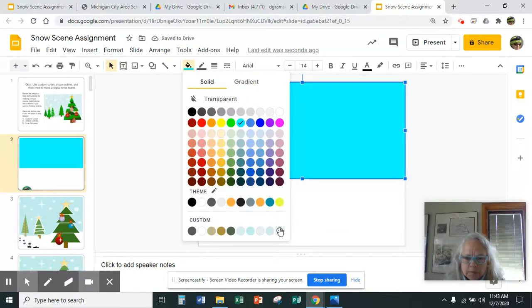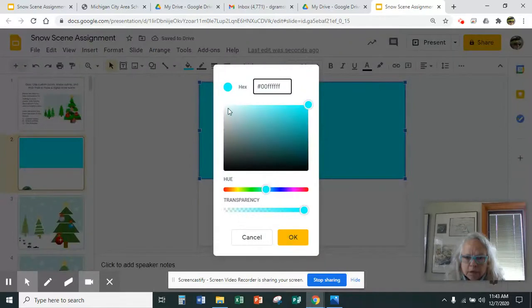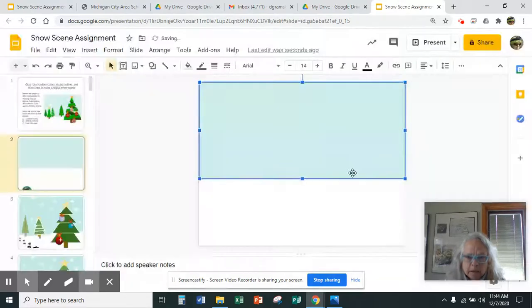So what I'm going to do is go down here into custom colors, and I'm going to go over here, and whichever one I choose is showing up above there. And I'm going to make it a little bit transparent. Let's see what it looks like. It's pretty close to the color I was looking for. Okay, so that's custom colors.